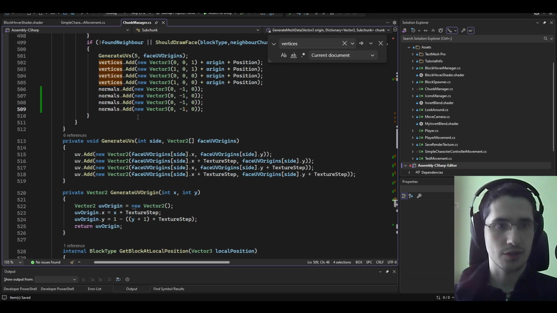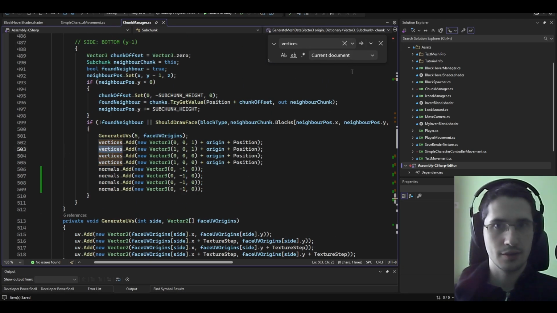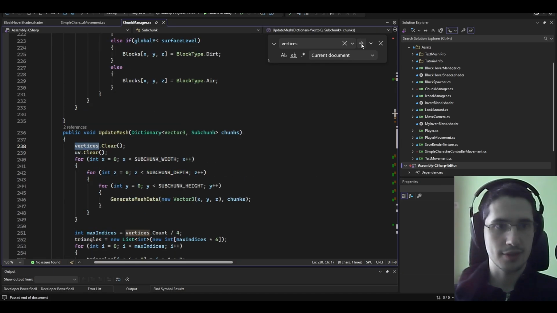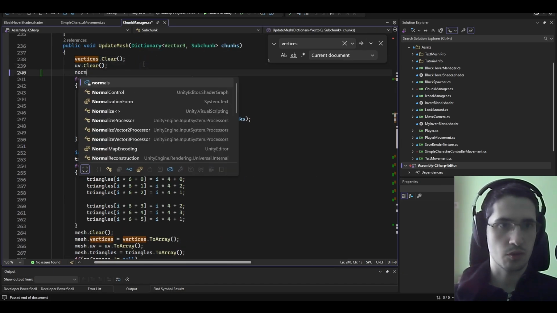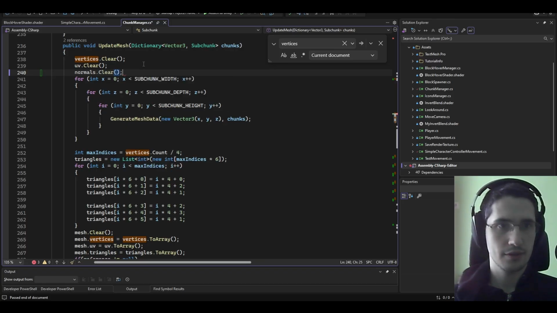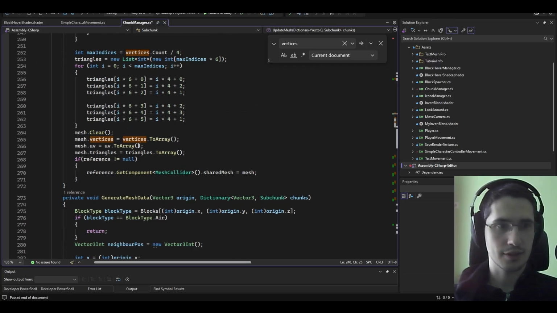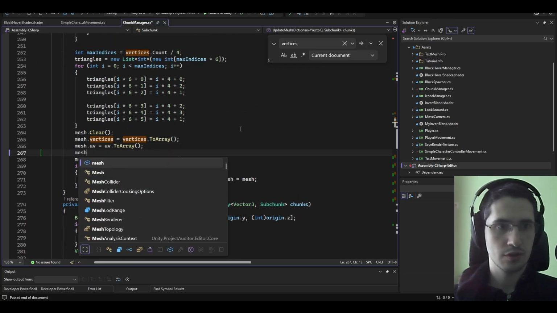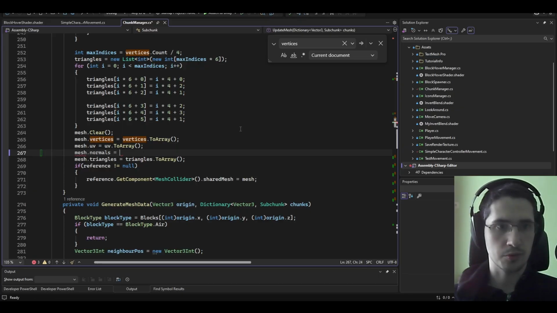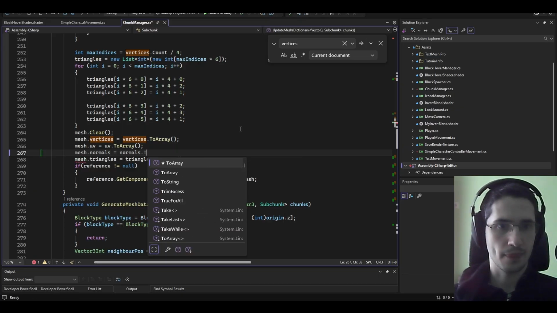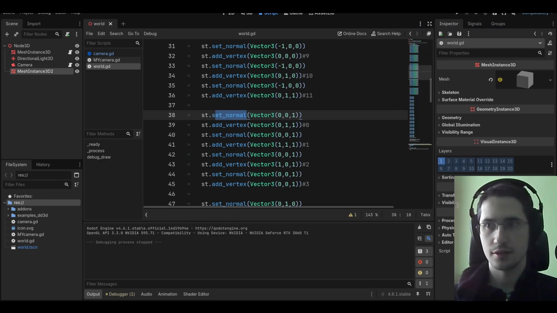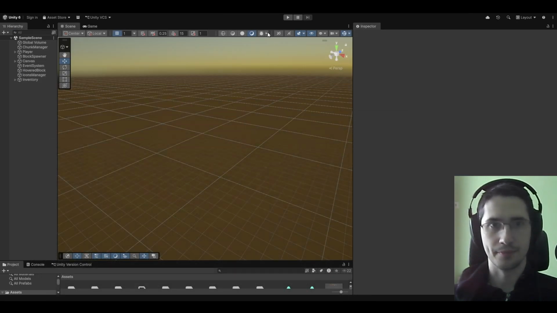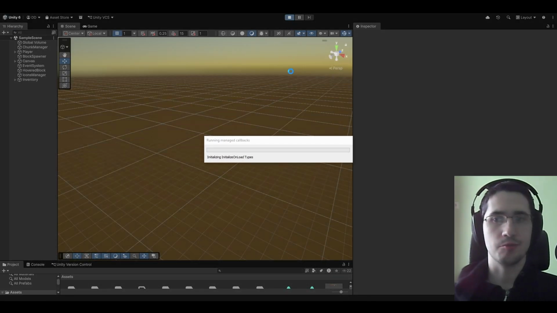And let's see, where did we add those vertices? Normals clear. And here, mesh normals equals normals to array. And let's run it. Let's see if we have lighting.